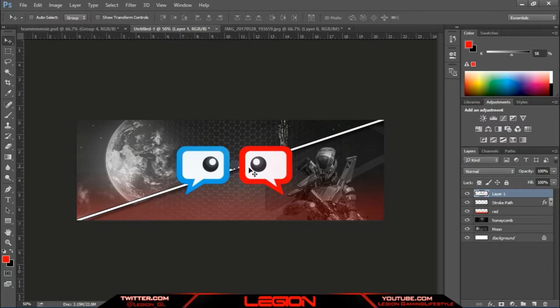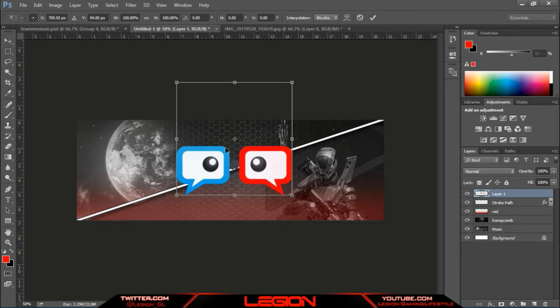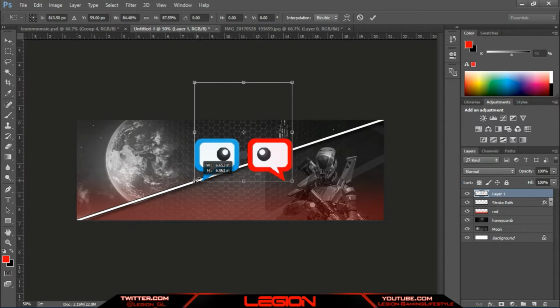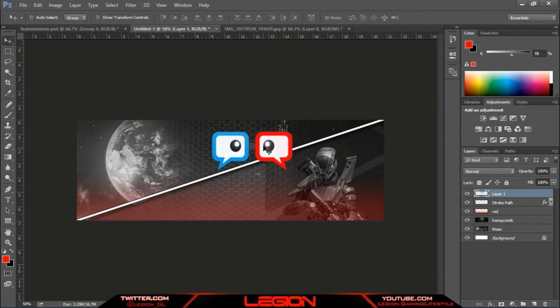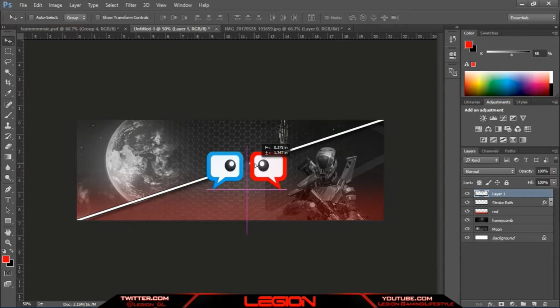So let's go Control T, and let's shrink this down a little. Try to always come from a corner to keep it even, and that looks about the right size. So we're done. Hit Enter, and we already have our move tool ready. We're going to move down here, and it's about even. So we're good for that.